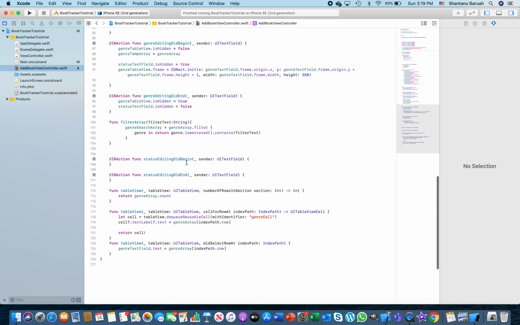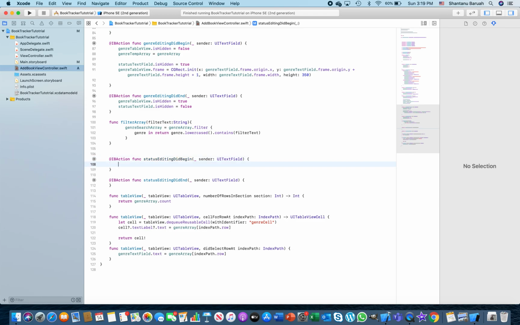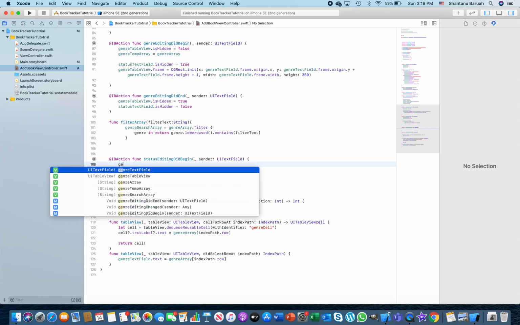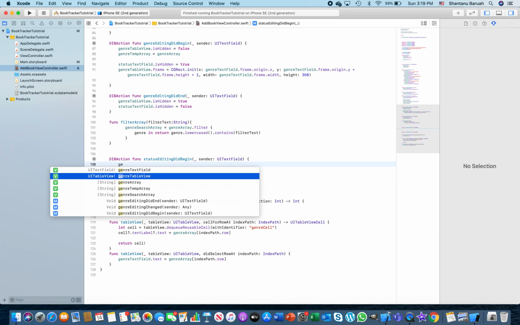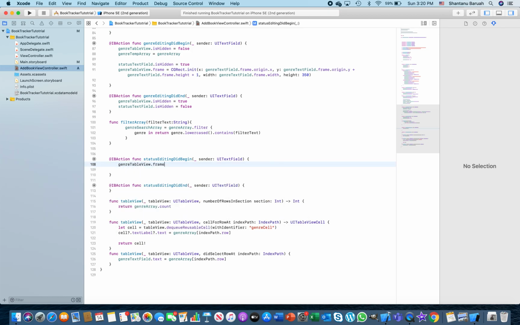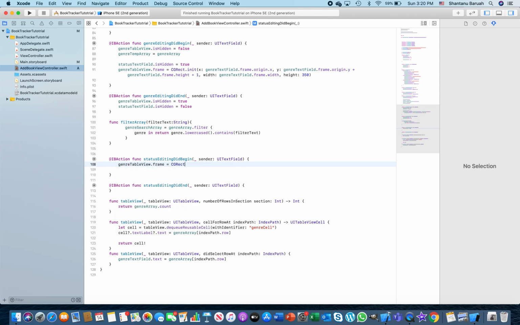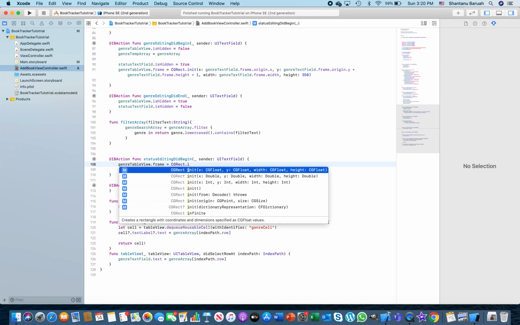So what I want to do, when you are in status did begin, right at this time, we need to do two things. First, we have to move the table up, right? So this is the same table. I know we named it genre table view. You can change that to genre or status table view so that it looks more readable, but for now I'm not going to make that change. Simply say genre table view dot frame is equal to CGRect. You know how to draw this from the last time, and take the init function with four values, right? X, Y, width and height.